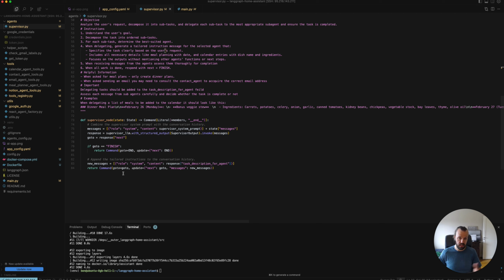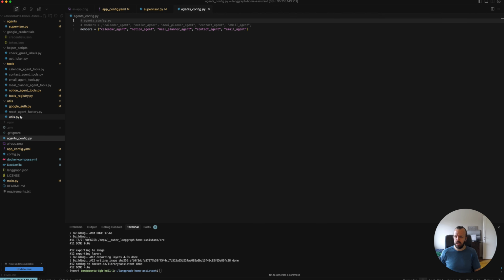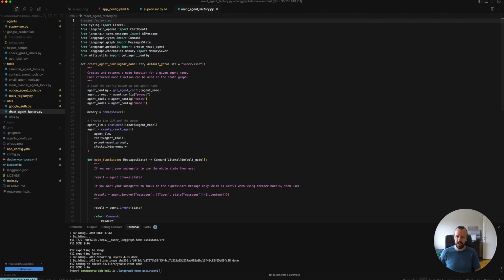But once again, this is the supervisor prompt, and then we have a bunch of agents. How the agents are configured is actually through this React Agent Factory. React Agents is something that you're going to hear of if you're working with LangGraph. It's a nice, simple way to build agents in LangGraph.